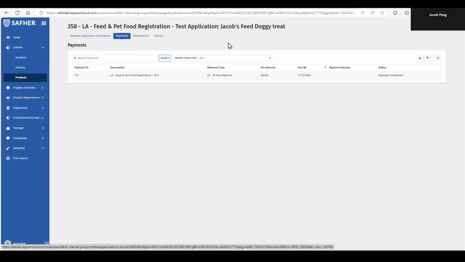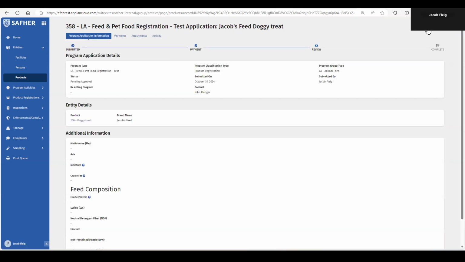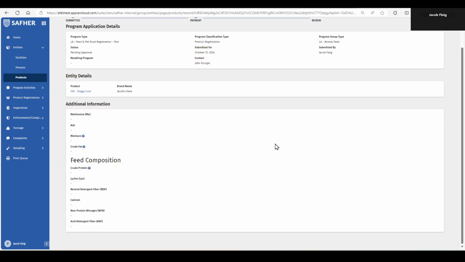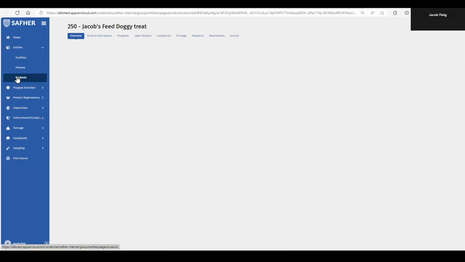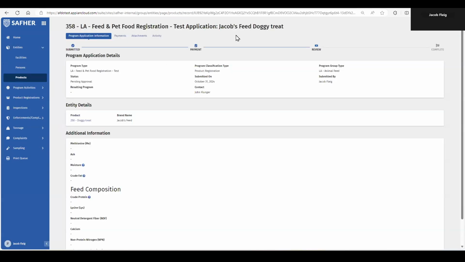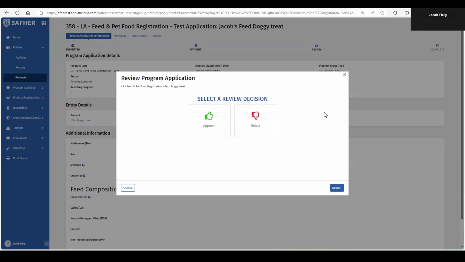And then once that's done, I can back up here and hit this review application. Once I've confirmed that all this is correct, I can actually go into the details of the pet food entity or product here and do all that as well. Over here, review all the information, anything that was in that product. But we're going to come back here and go ahead and review this application. And since I've looked at everything, I can either approve it or reject it.